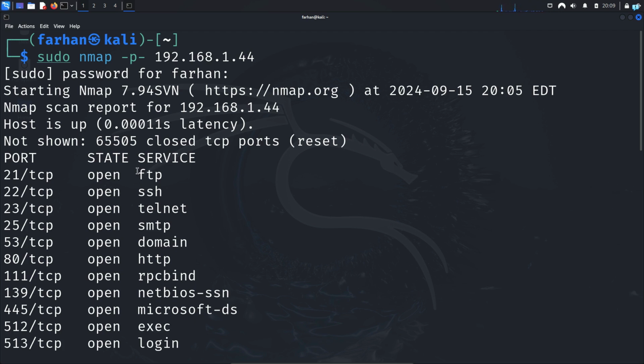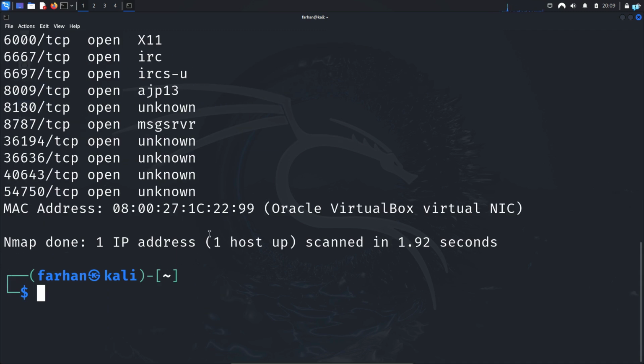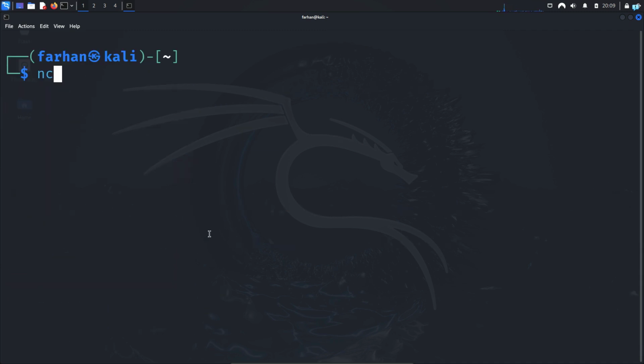Suppose I want to know the additional details of the FTP service, which is running on port 21. What I will do is type nc, which is short for Netcat, followed by the IP address of the server, which is 192.168.1.44, then the port number, which for FTP is port 21, and press enter. With this output, I can see the exact version of the FTP service is vsftpd 2.3.4. Now a hacker can use this exact version of the service to find out if it is vulnerable or not.